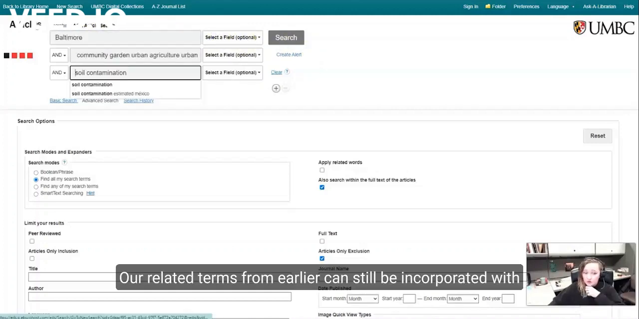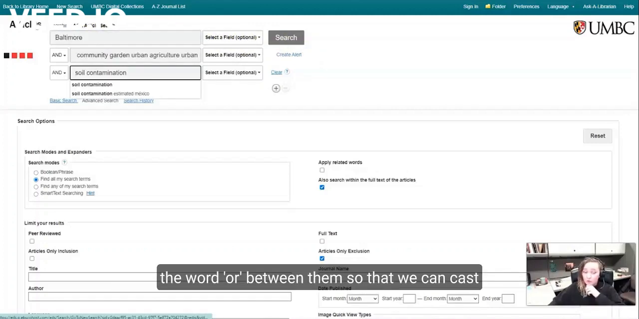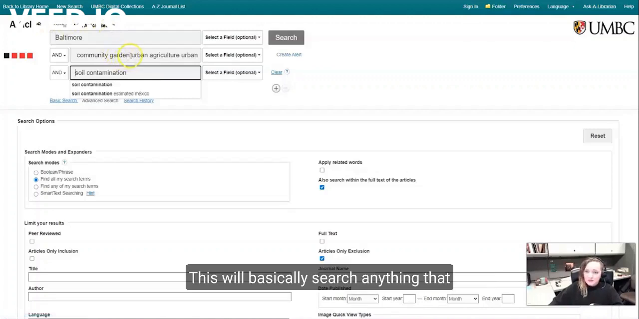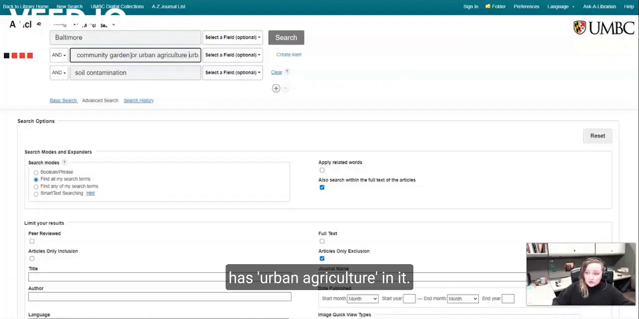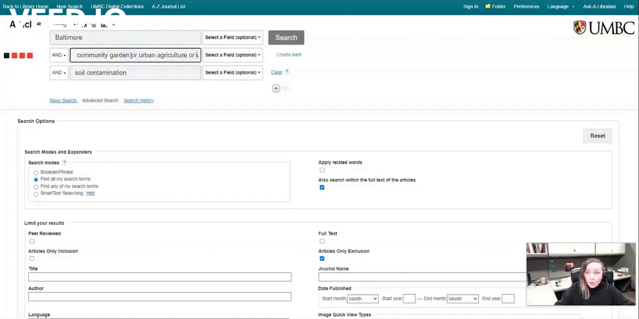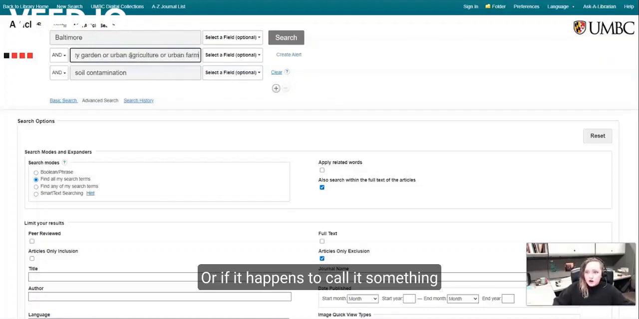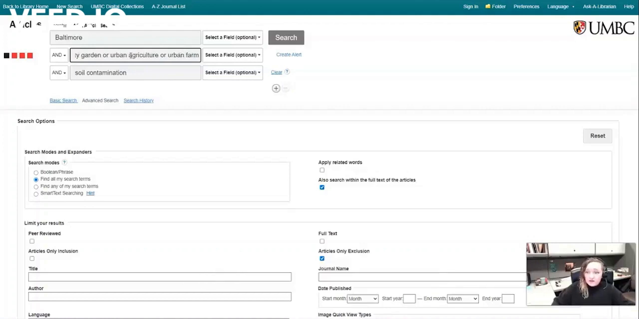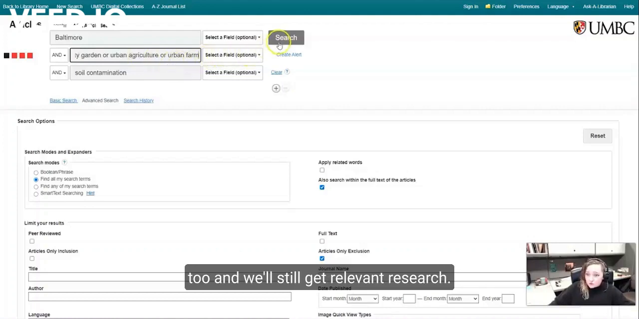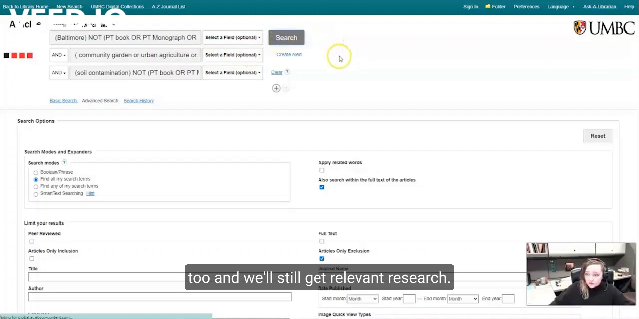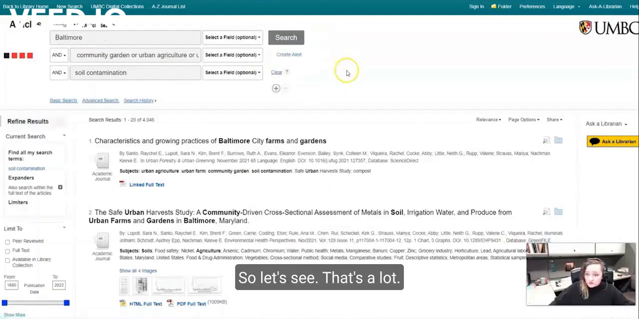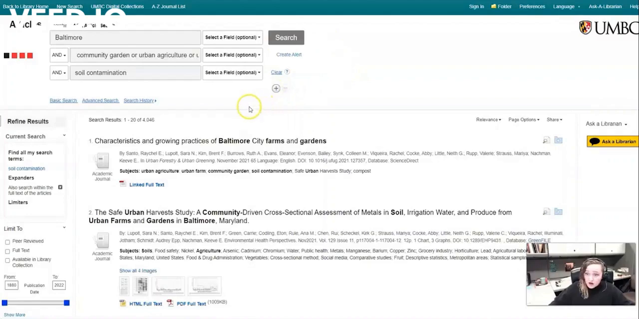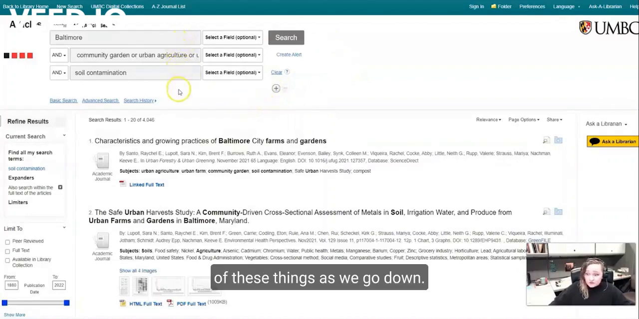Our related terms from earlier can still be incorporated with the word "or" between them so that we can cast a wider net as we find much more relevant results. This will basically search anything that has urban agriculture in it, or if it happens to call it something like urban farm, then we can get that too, and we'll still get relevant research. So let's see. That's a lot. It's a lot, but it's all going to mention all three of these things.